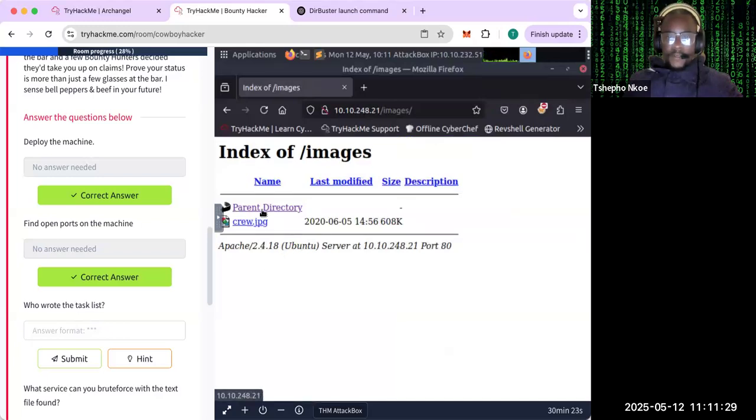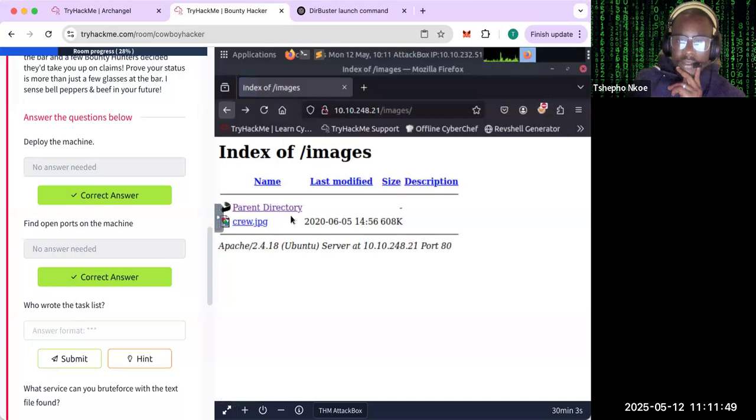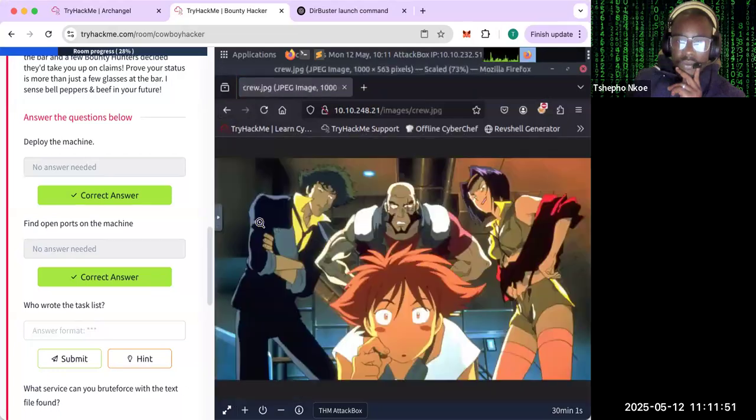We're looking for clues, right? So we see name, parent directory. What happens if we click on parent directory? Okay, it takes us back to the website. And if we click on crew, it shows us this image.